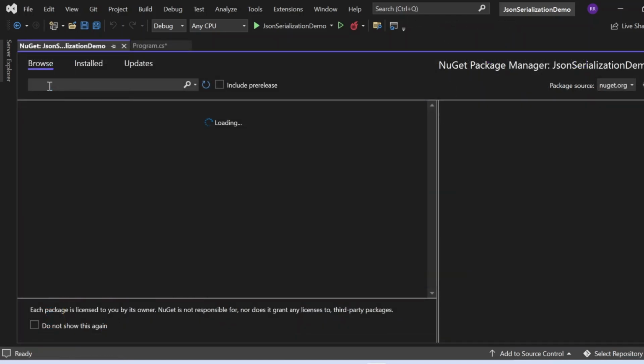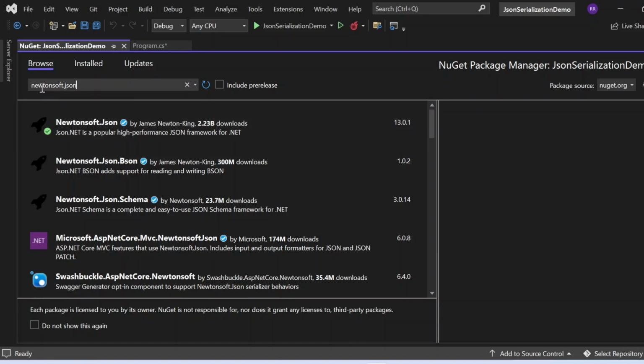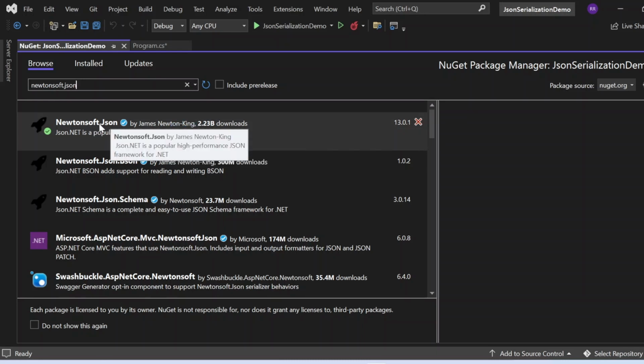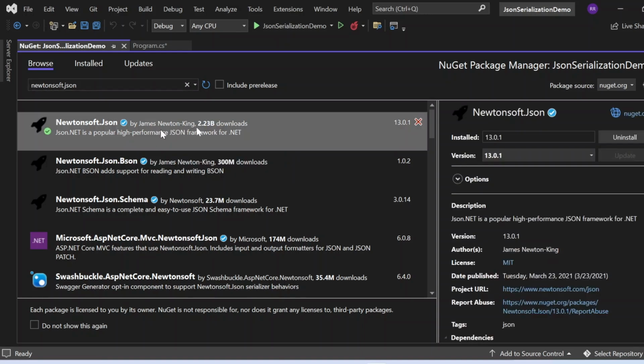Okay, so here we can write Newtonsoft.Json. We need to type this, and it will come up as Newtonsoft.Json by James Newton-King. So this is the author who has written Newtonsoft.Json. We need to select it and then download it, right? Right now I have already downloaded it. That's why it is showing me Uninstall. Otherwise you would get an option to Install.